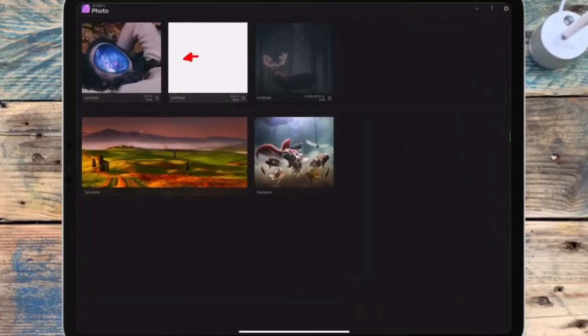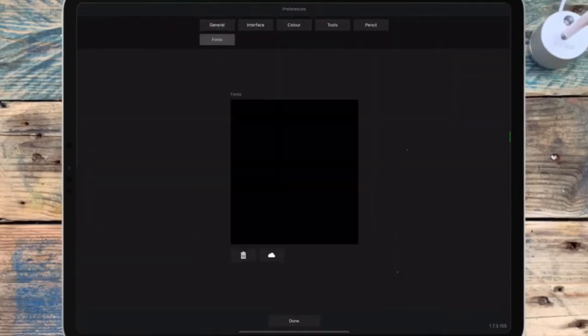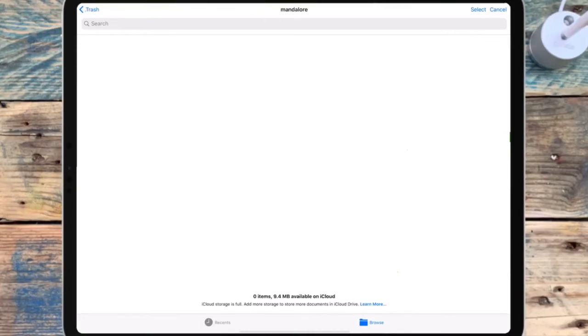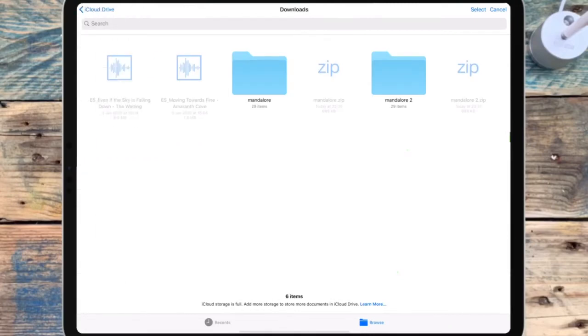And when you're on the main page, click on the gear icon in the top right. And then click on fonts. And then click the little cloud button. And then click on browse at the bottom. And then downloads. And then click on the font.